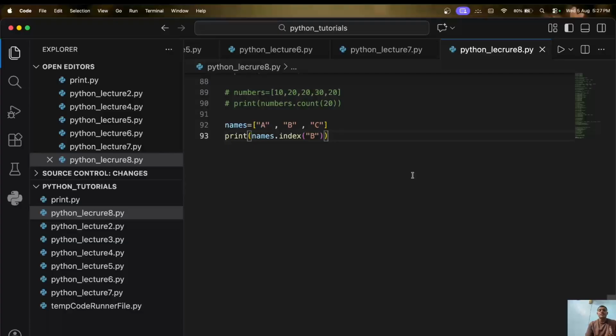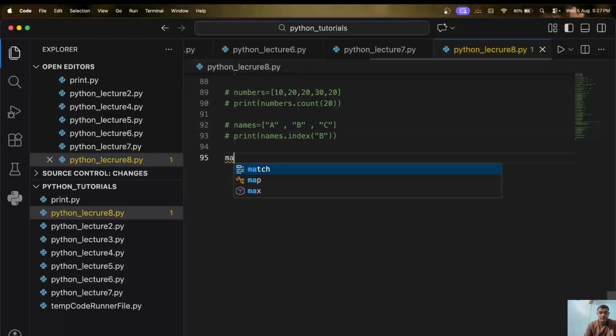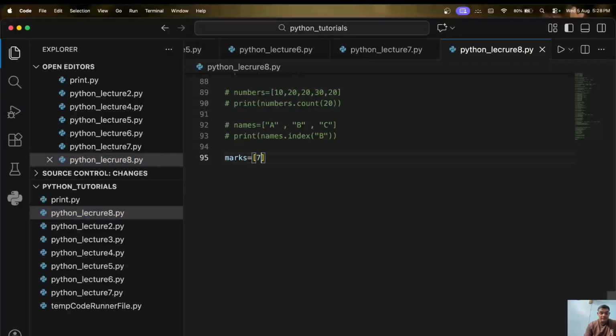The first function is called the len function. The word len stands for length. As the name suggests, this function tells us how many elements are present inside a list. Let's create a list, marks is equal to 75, 82, 90, 68, and the last element is 95. Now, suppose I ask you, how many marks are stored inside this list? You can count them manually 1, 2, 3, 4, and 5.